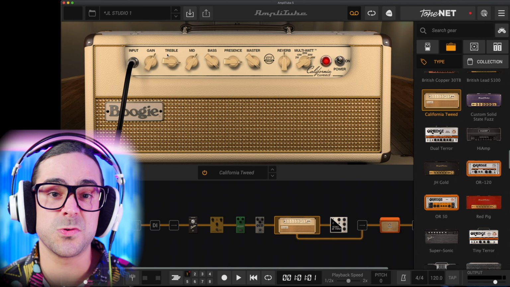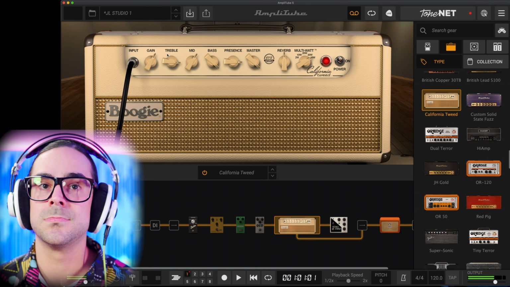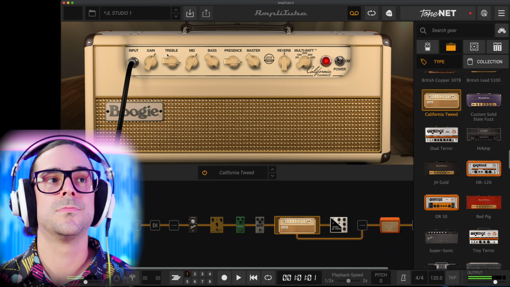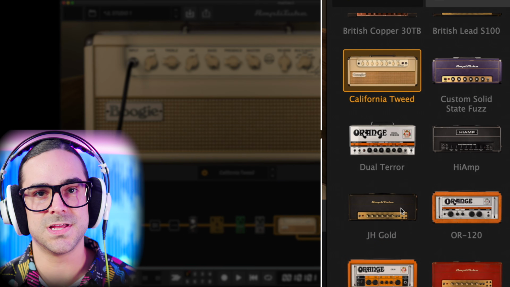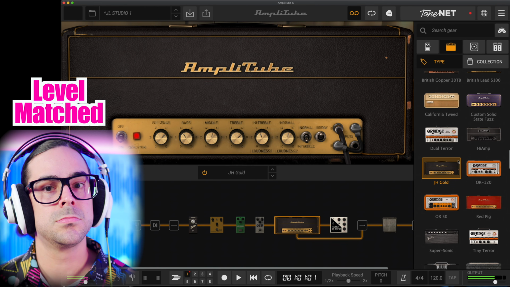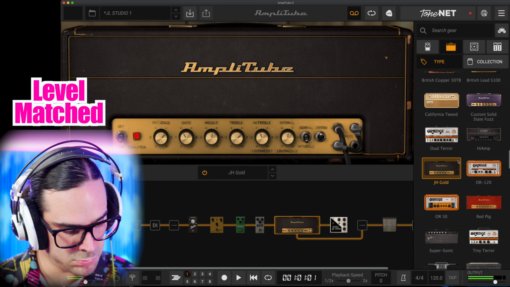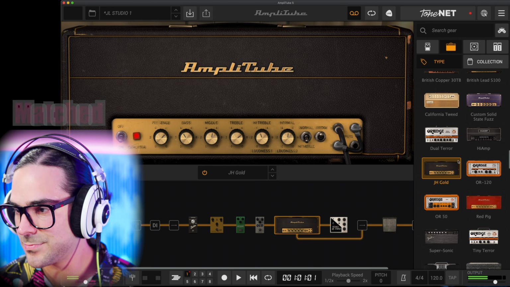But let's say what happens if we were just to change amps. And let's say use this JH Gold, which I love. It's very easy for me to determine what the differences are between the other tone and this one, right?